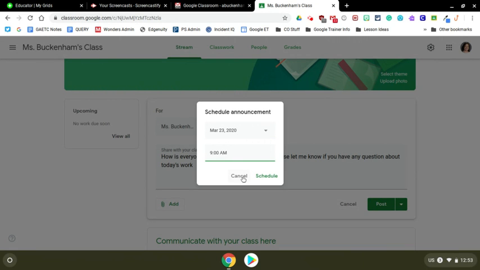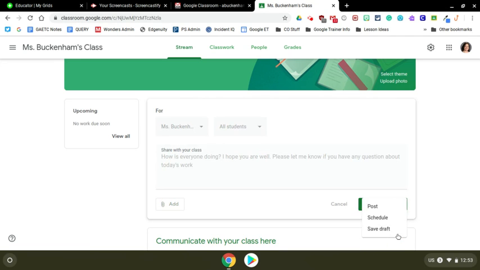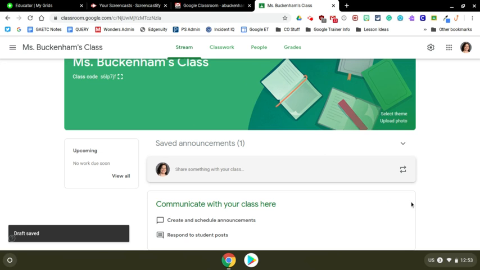and it will schedule that event for you, and it will not show up in your student stream until that date and time. You also have the option to save a draft if you are in the middle of working on your plans and you want to start to build your lesson. You can save the draft and always come back to it later on if you need to.